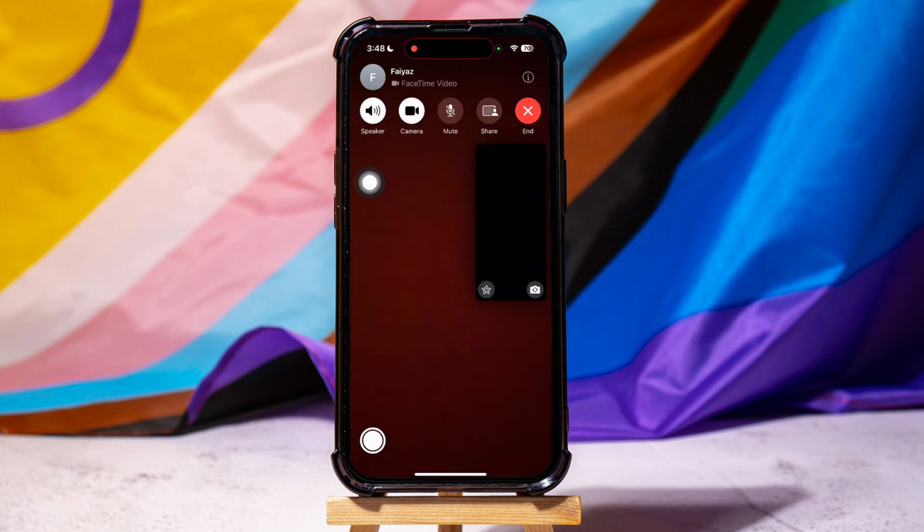Once they receive, press the volume button at the side of your phone to increase the volume. You can also tap on the speaker icon to turn on the speaker. Following these steps, you can easily make videos louder on FaceTime on iPhone.